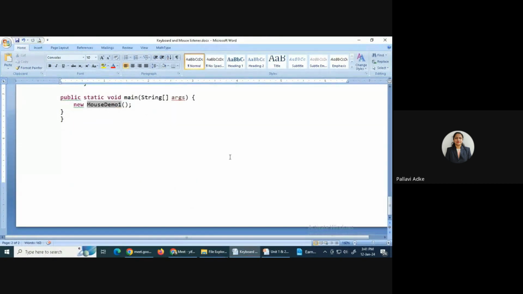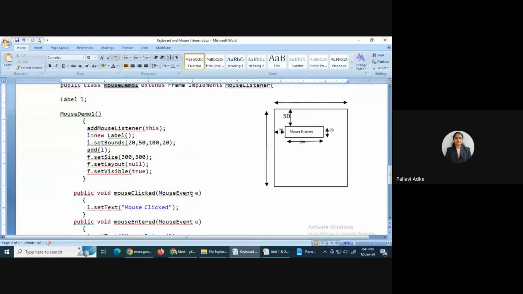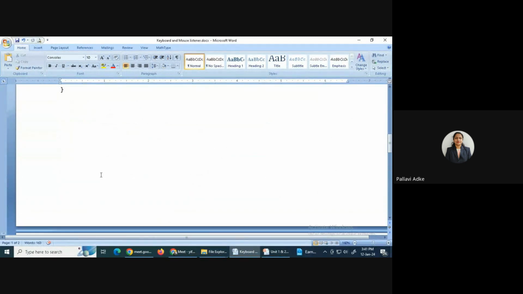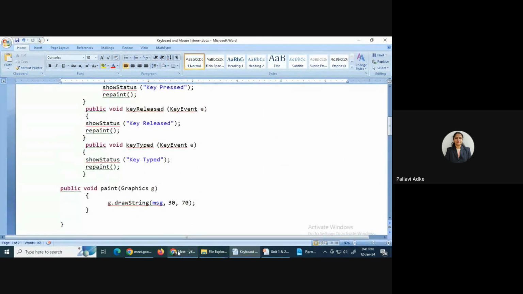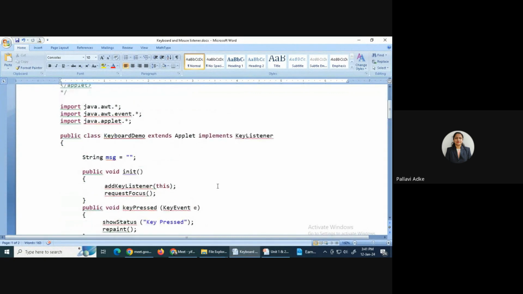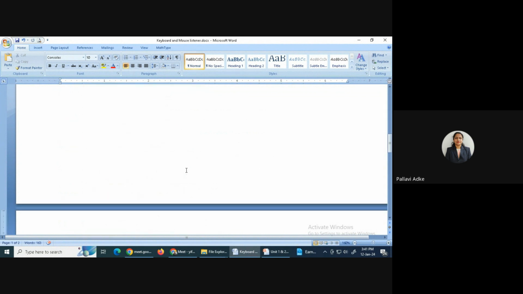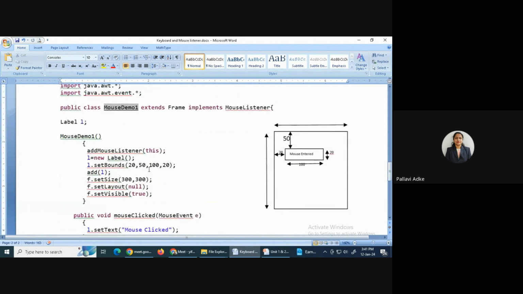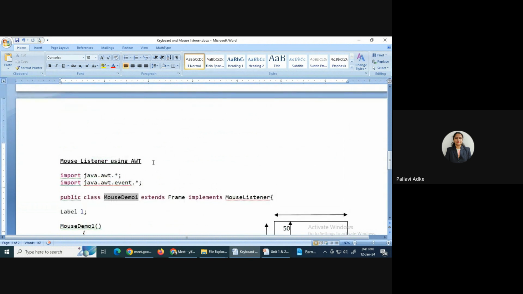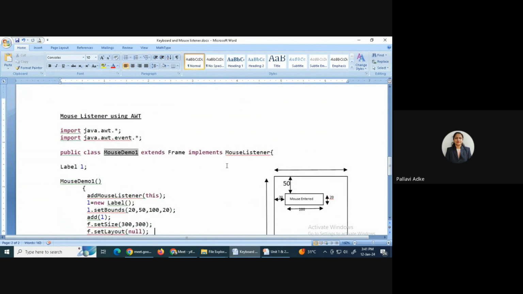So this was the program for the mouse listener and keyboard listener. These are your first two experiments. Same way, I am giving you an assignment for Saturday, Sunday. You have to write the program, not for the applet, like this program, you follow for the frame using AWT, for the mouse listener or the keyboard listener. I will upload it into the classroom, and you are supposed to write it and upload it onto the classroom itself.